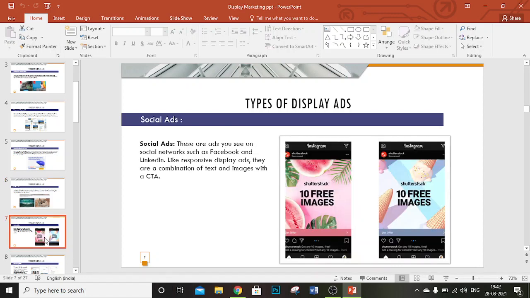Then we have social ads. Obviously, on Instagram, LinkedIn and Facebook, we can see different kinds of ads. These are display ads with pictures, with carousel images, where the images go one after another in different cards. So these are called display ads. These are ads you see in social networks such as Facebook and LinkedIn. Responsive display ads are a combination of text and images with a CTA. CTA means call to action.